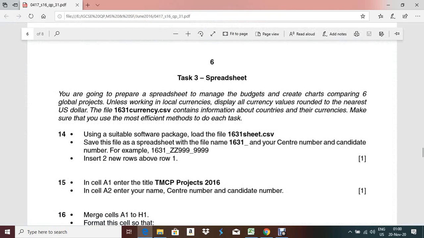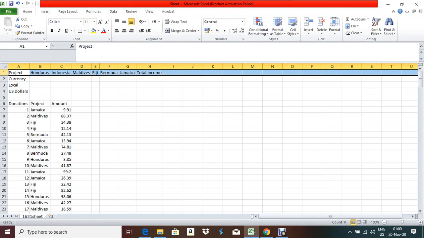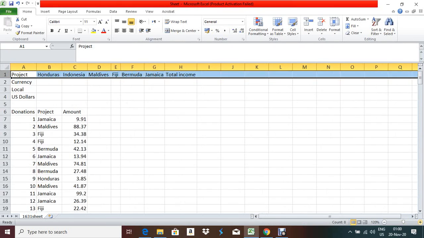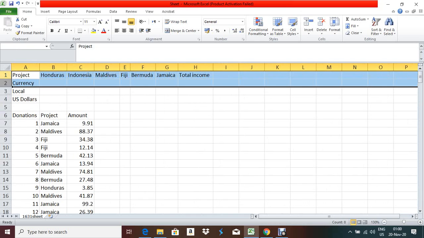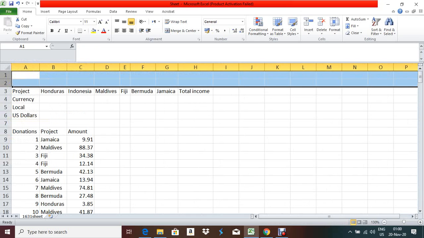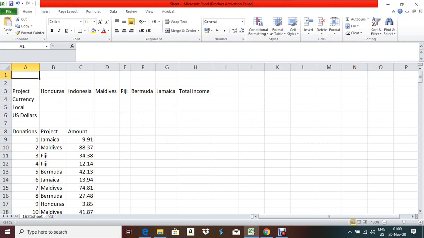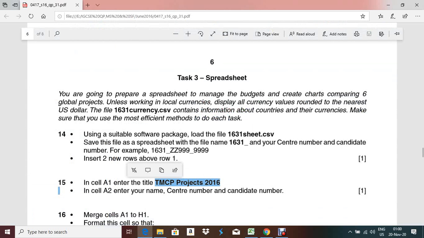Insert two rows above row 1. So we need to insert two rows. Block the first two rows, first make it big so it will be easy to understand. Block two rows and right click, insert. Now two rows will be inserted. Now what they're asking next: in cell A1 enter the title TMCP project 2016. TMCP project 2016, done.